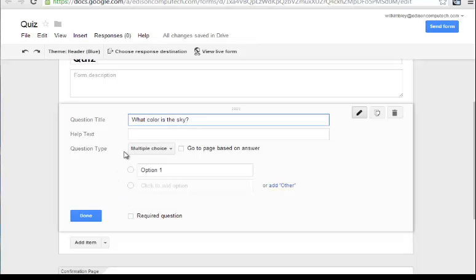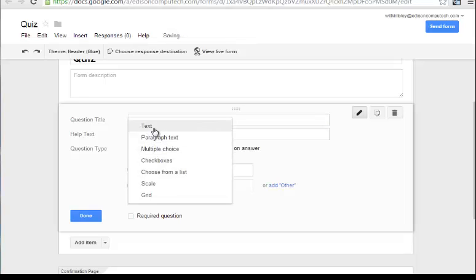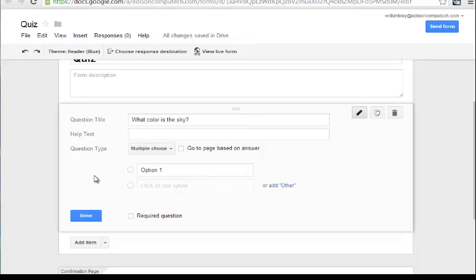It comes as default a multiple choice. There are a number of different question types. Text, paragraph text, which gives a larger box for them to enter in, multiple choice. Check boxes is multiple choice, but allows to choose more than one answer. Choose from a list is similar to this in that it's a drop down and they get to choose from a list. A scale is a scale from 1 to 10, or a grid. For more information about these questions, please see the presentation that's embedded on the Classroom website. You'll be able to see more about that there.